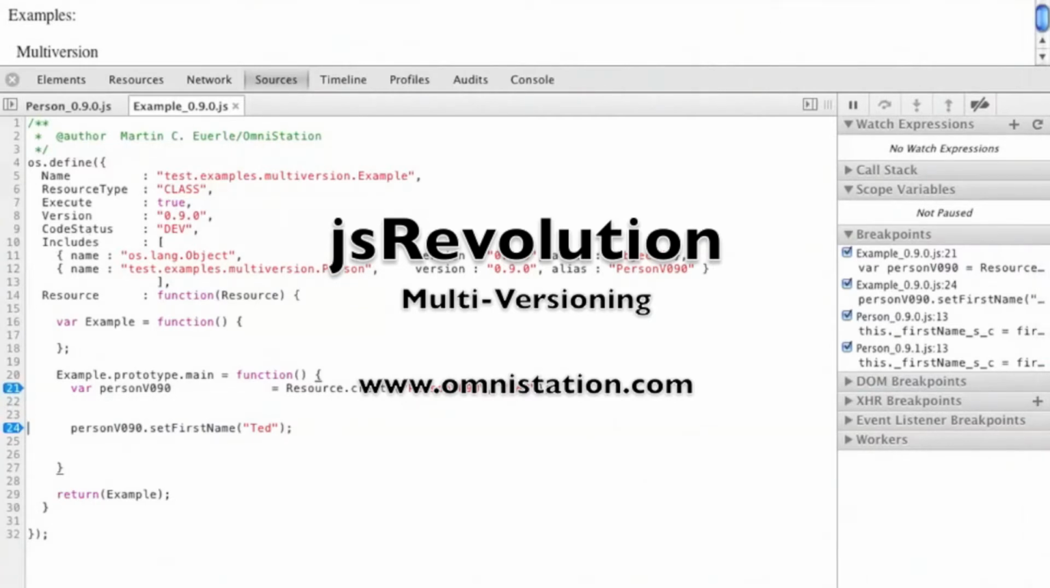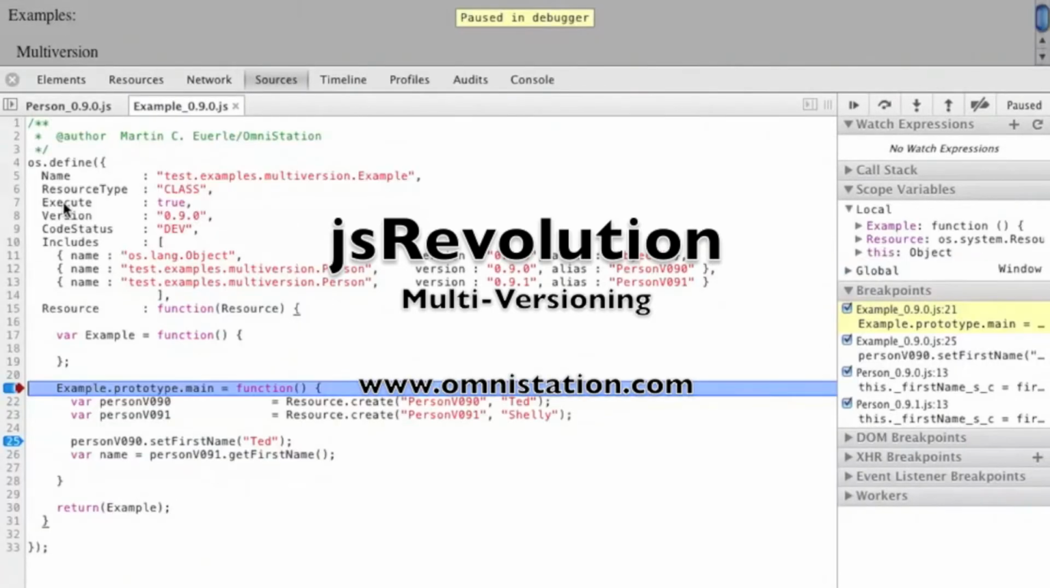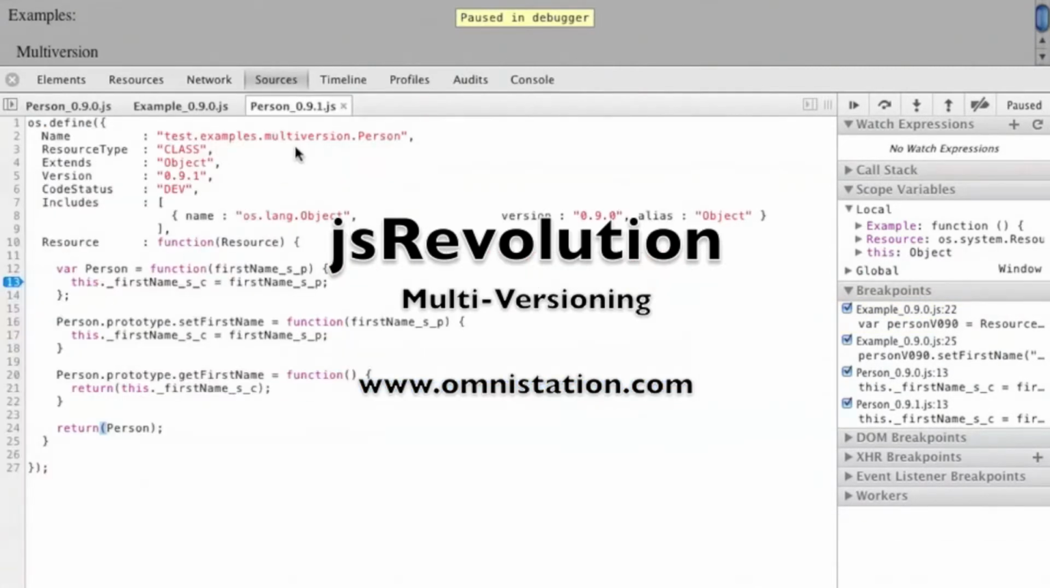It's impossible to overstate the business impact and strategic advantages of jsRevolution's multi-versioning. Developers in one part of the application will no longer break code used by other parts of the application. And QA testers may now focus on the new Delta code rather than retesting the entire code base, which substantially increases test coverage with fewer testing resources. Finally, the promise of agile development can become viable, even at an enterprise level.